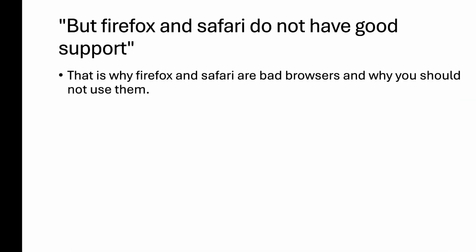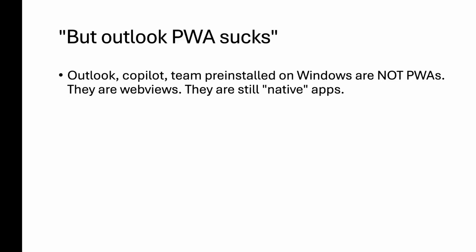But another one says Firefox and Safari don't have good support, then don't use them, right? Let me say, I'm using iPhone, that's why you don't use them. You should not buy iPhone, you shouldn't use Android, and use Microsoft Edge with Android plus extensions, right? But the people say, oh, but Alteryx, the PWA sucks, it sucks, okay? No.